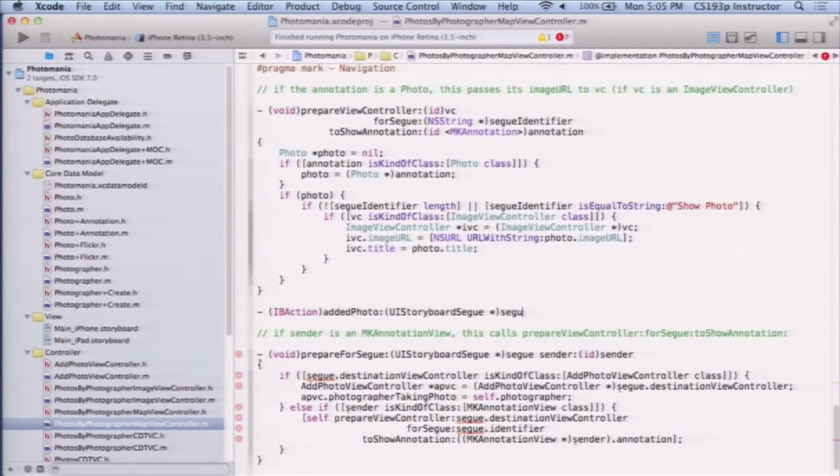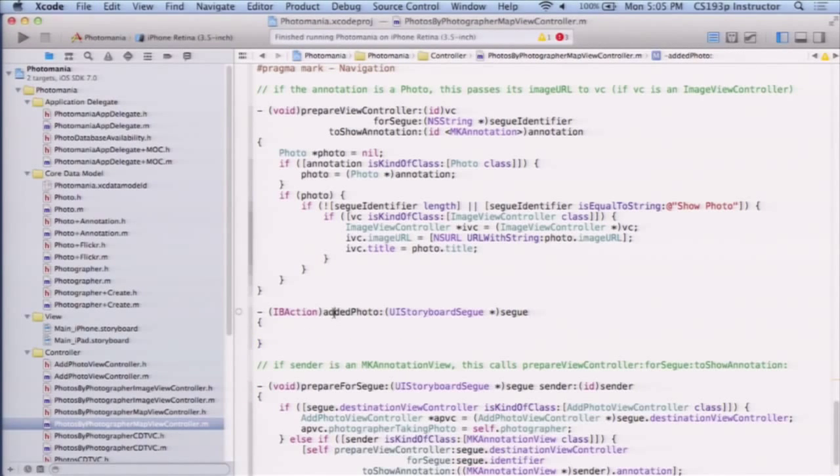Okay, so this method is the method that's going to get called when we unwind. All right. Now, the very adding of this has caused Xcode to know about it, so that if we go back to our storyboard and control drag to hook up an unwind, it's going to know about it. So let's go do that.